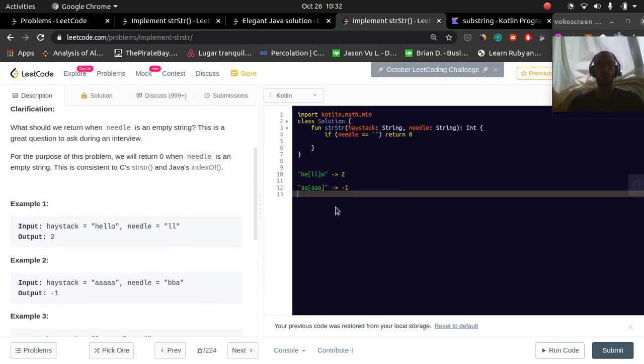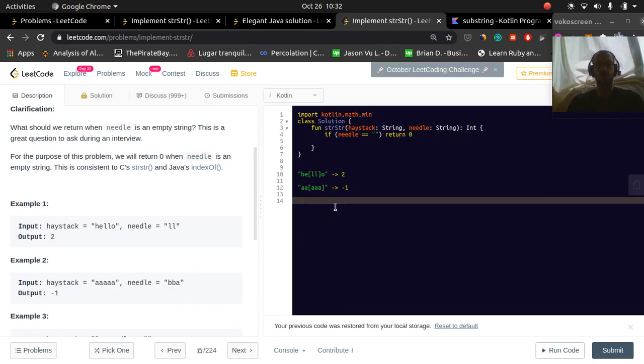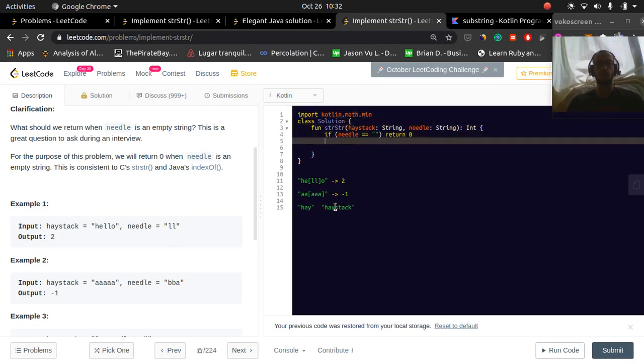Also, what about this one? What if haystack equals hay and needle equals haystack? So needle is greater than haystack. Well, we can't create a window that's big enough, so we'll return -1 in that case. So if needle.length is greater than haystack.length, we'll return -1.